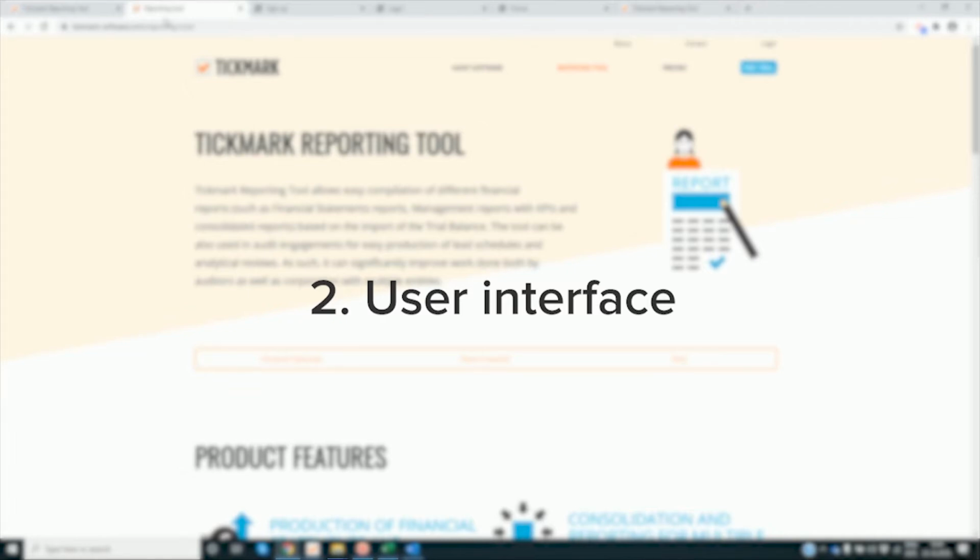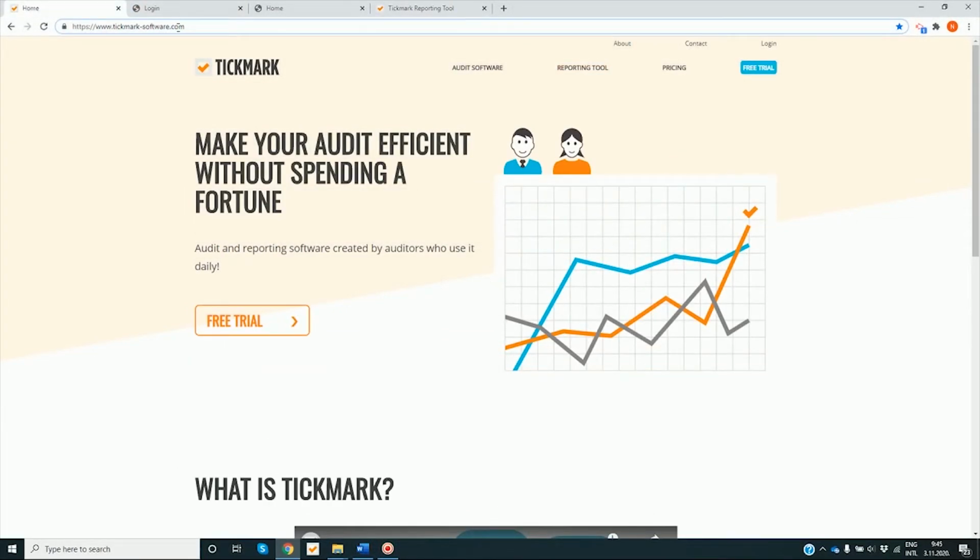User interface and buttons in the Tickmark reporting tool. In this video, we will talk about the user interface.